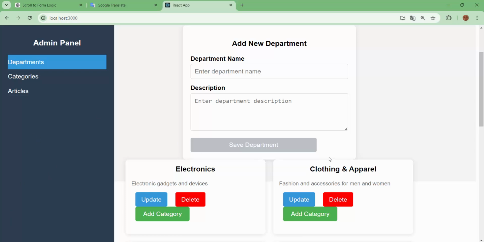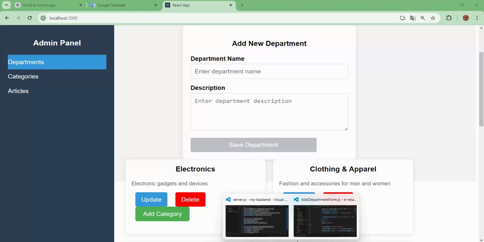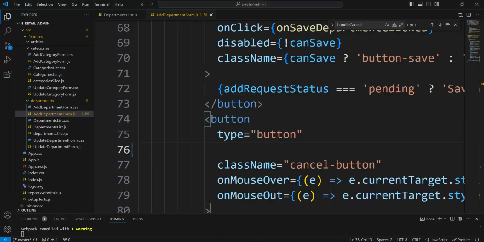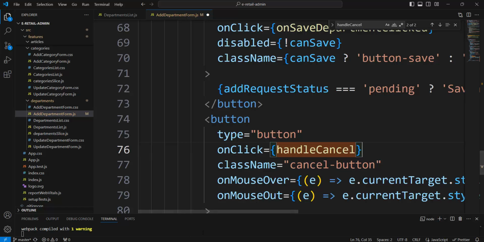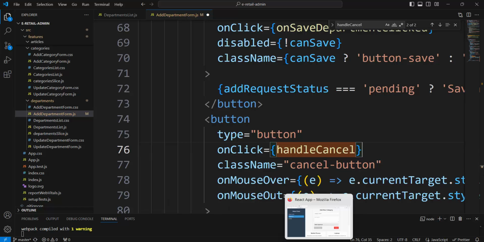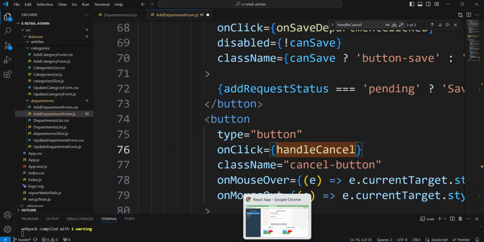Look at it now. Close, cancel. Oh, I must get back and turn. Okay, let's see. It can be boring that I repeat, but I look at it here.